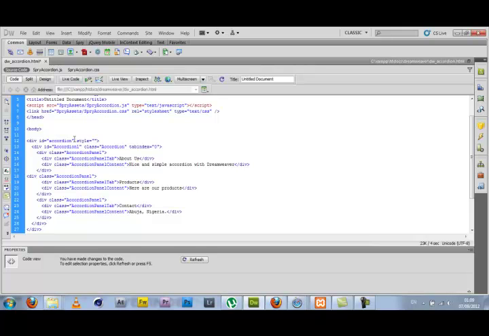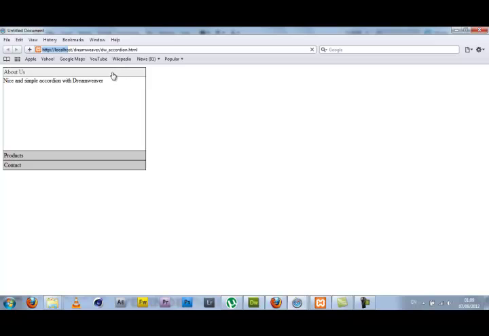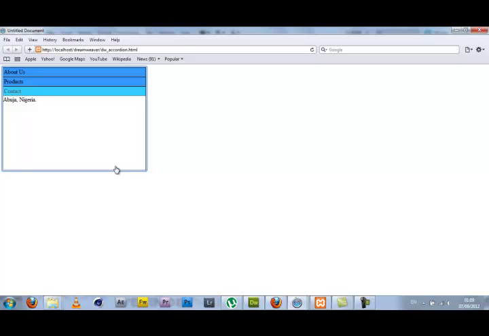Just fix a width on this. Say width, let's give it a width of 400 pixels. Save that, go back to Safari and refresh, and you see, very smooth, very neat, very nice. Our accordion is resized, so you can resize your accordion to any width that you want, and put as much content as you want inside.